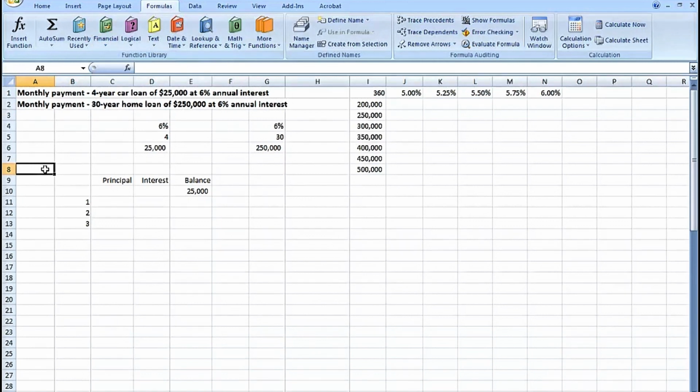And in cells A1 and A2 are two typical kinds of scenarios. The first one, someone needs to borrow some money for a car, say $25,000, wants to pay it off over 4 years, has an interest rate of 6%. I put this information into cells here just as pure entries. And here, I want to show how the PMT function works.